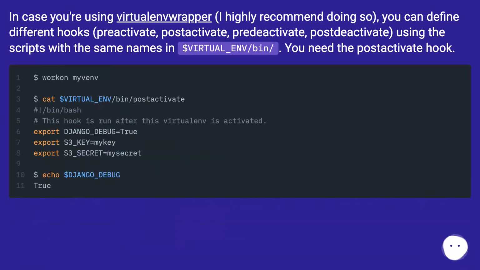In case you're using Virtualenv wrapper, I highly recommend doing so. You can define different hooks: pre-activate, post-activate, pre-deactivate, post-deactivate, using the scripts with the same names in $VIRTUAL_ENV/bin/. You need the post-activate hook.